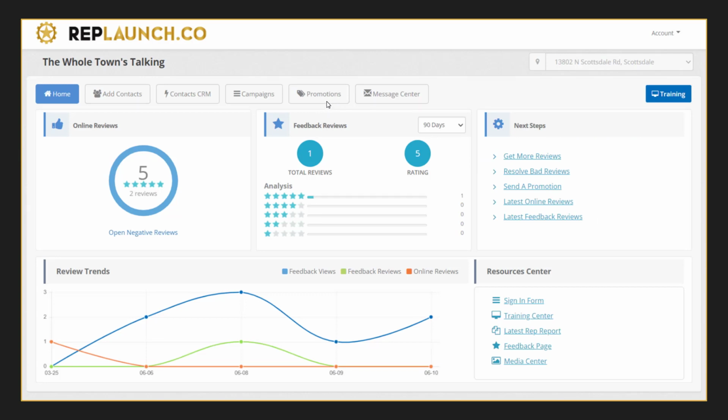But people who rate you 4 stars and 5 stars, they are ready and willing to buy again, right? So we have a built-in promotion system where you can do any promotion you want and send them only to the 4 and 5 star rated reviews. So that's one of the benefits of this positive feedback.